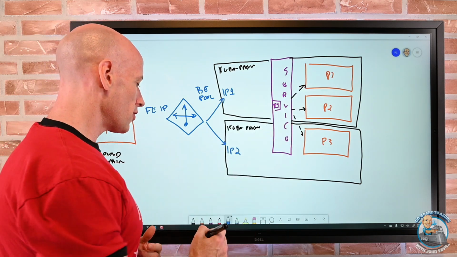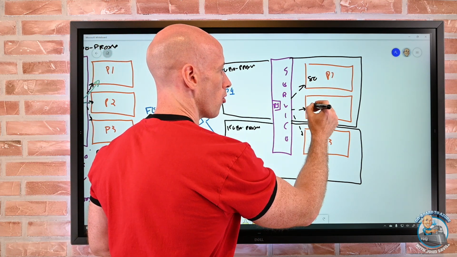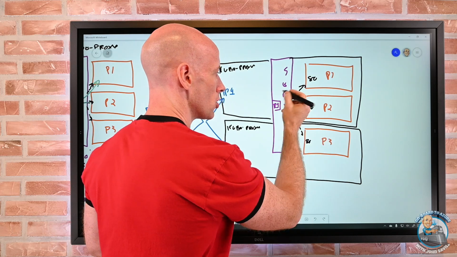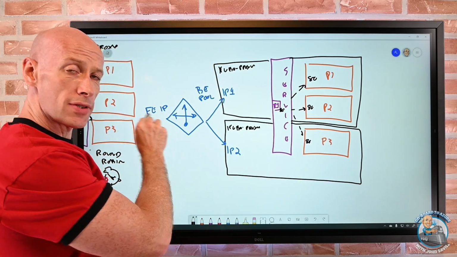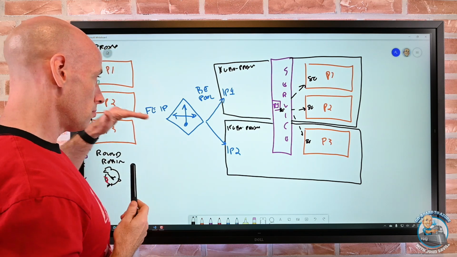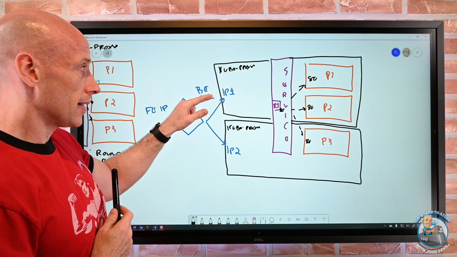Let's say these are offering a service on port 80. I'm just making it up, but let's say port 80 is what we're offering a service on. So the service knows, hey, there's a service on port 80 as well. Traffic comes into the front end IP, port 80, and sends it over to here, port 80.